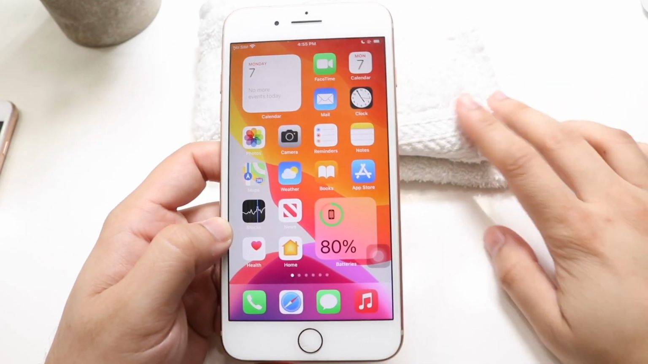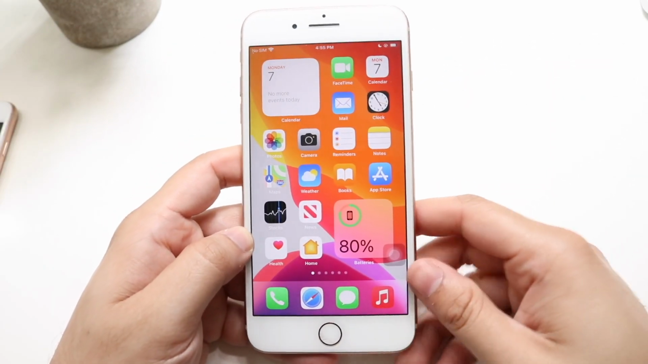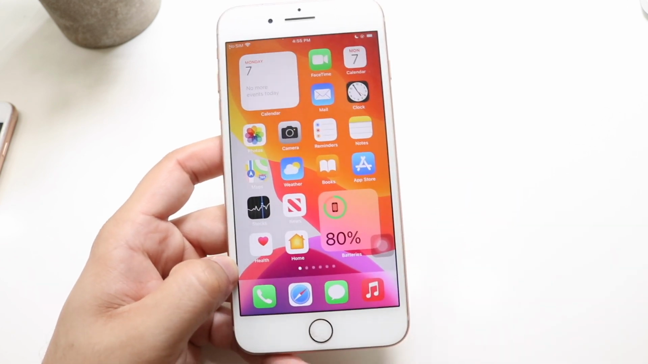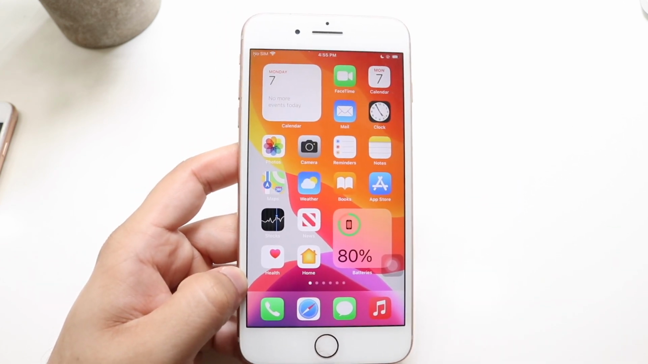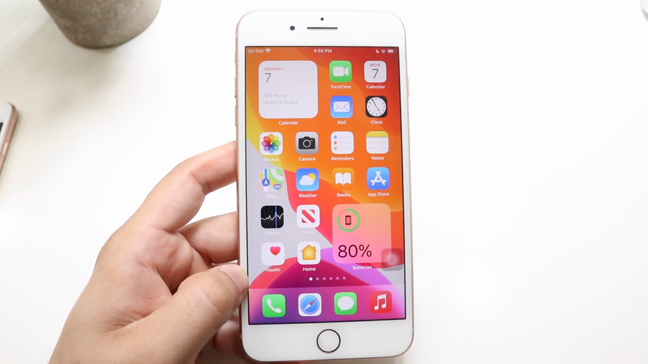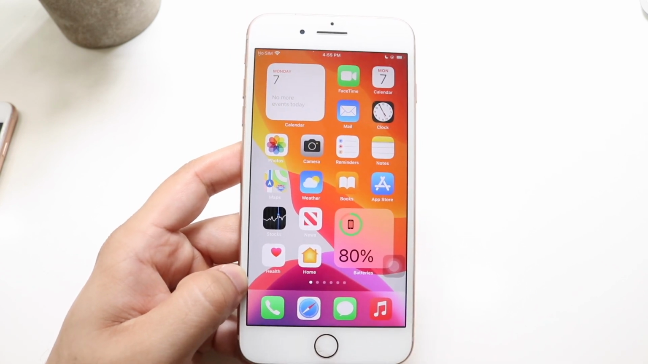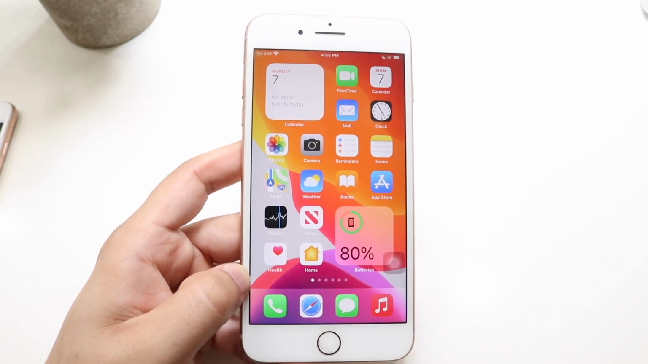So now to answer the question, should you install iOS 15 beta on your iPhone 8 Plus? Absolutely not. You should not install this beta. I could sit here and say so many cool things that are going on with this beta, new improvements and stuff. I would highly recommend staying away from it. It's not worth it to install it just yet.